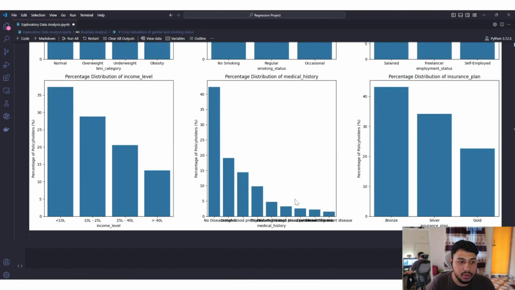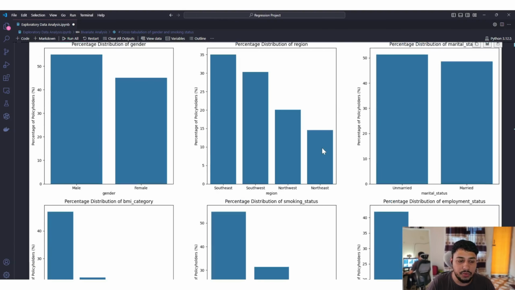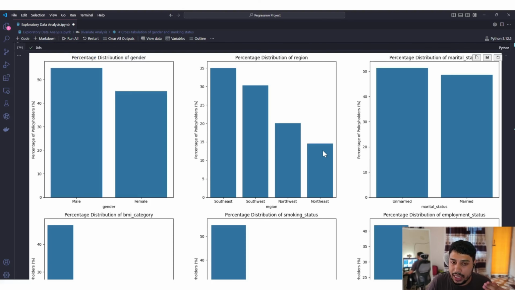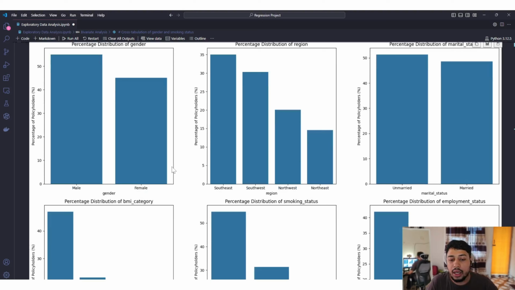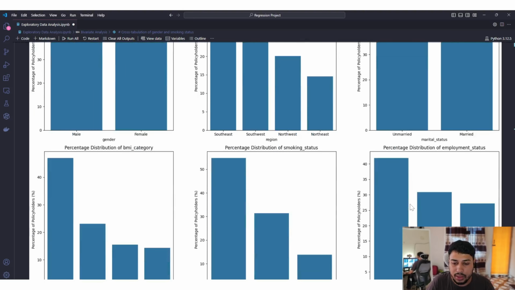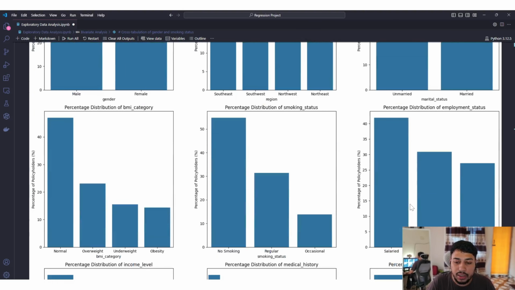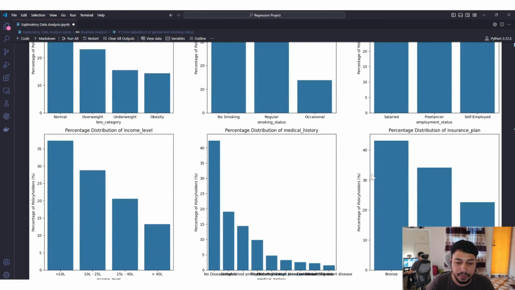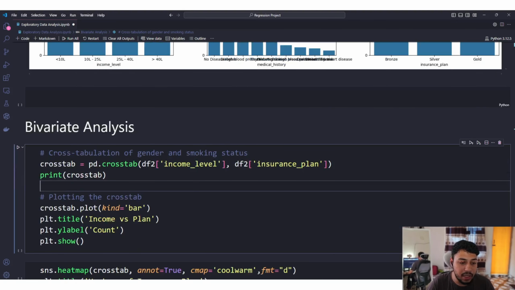Okay, before moving to the bivariate analysis, why are we actually doing this univariate analysis? We are doing this univariate analysis to see at a glance if there are any kinds of inconsistencies, such as another category that was not supposed to be here. We can check for those inconsistencies by plotting this 3 by 3 bar chart of the categorical columns, and we can see at a glance if there are inconsistencies. Now let's move toward the bivariate analysis.